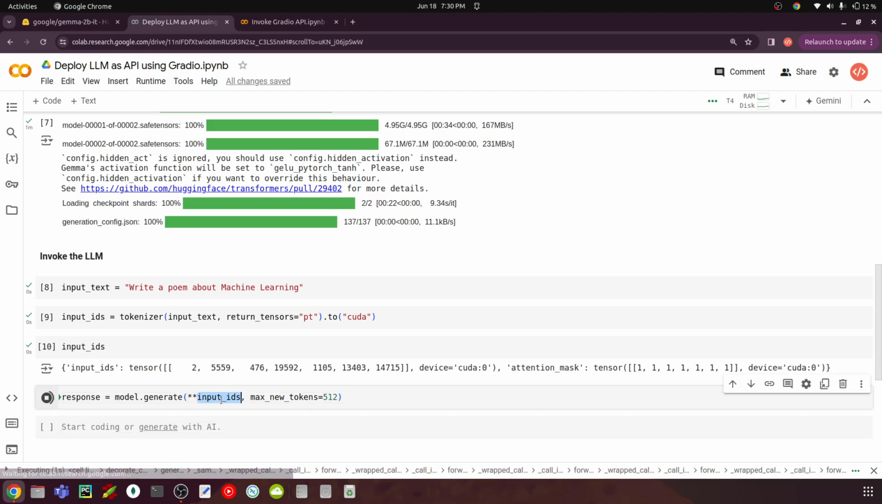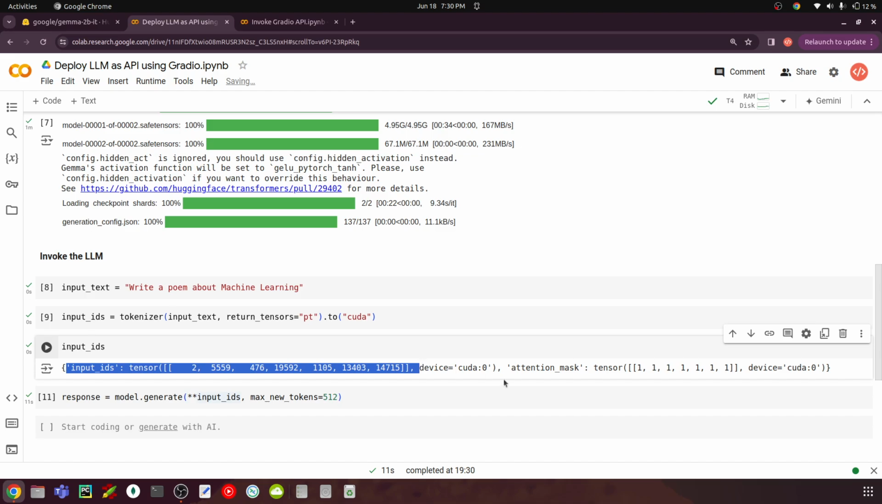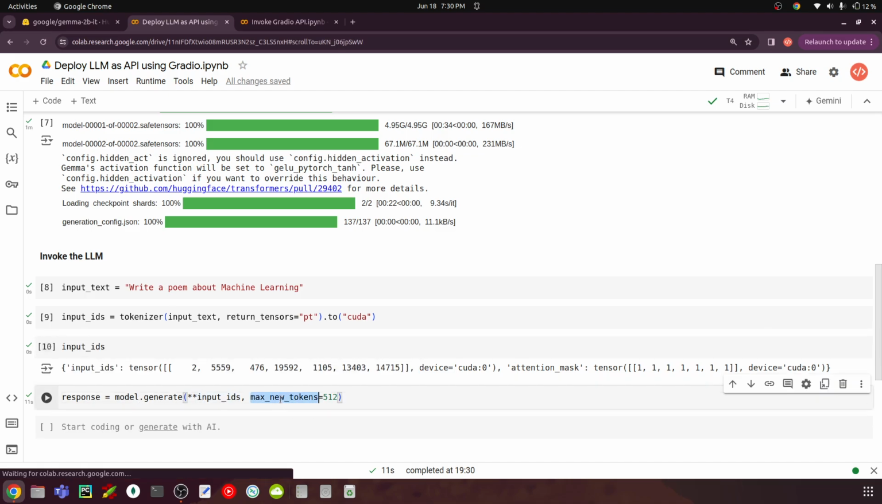double asterisk input IDs. This double asterisk that we have used is used to unpack a dictionary. Here we have a dictionary that has input IDs and attention mask, so we have two key value pairs. This unpacks and passes these key value pairs directly. So instead of passing this as a single dictionary, this will pass input IDs, the tensors, and then attention mask, the tensor value. This is what it does, and this is the format in which the model expects the data to be as well. And max new tokens basically represents the number of tokens that you need in your output from the LLM. So that's the purpose of the max new tokens parameter.